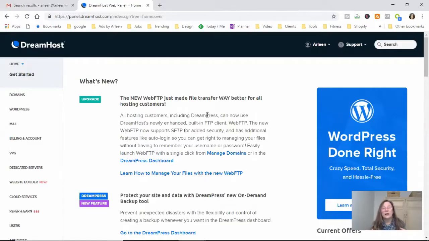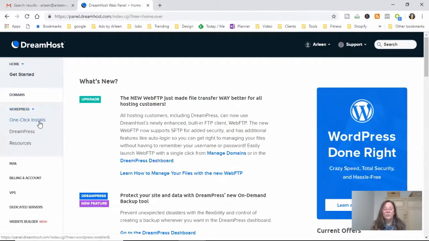If you do create an account, you're going to get logged in, and you're going to come to the DreamHost control panel, which your screen will look something like this. On the left side, you see there's a menu: Get Started, Domains, WordPress, and so on. So we're going to go to WordPress. And then from WordPress, we'll click on One-Click Installs.